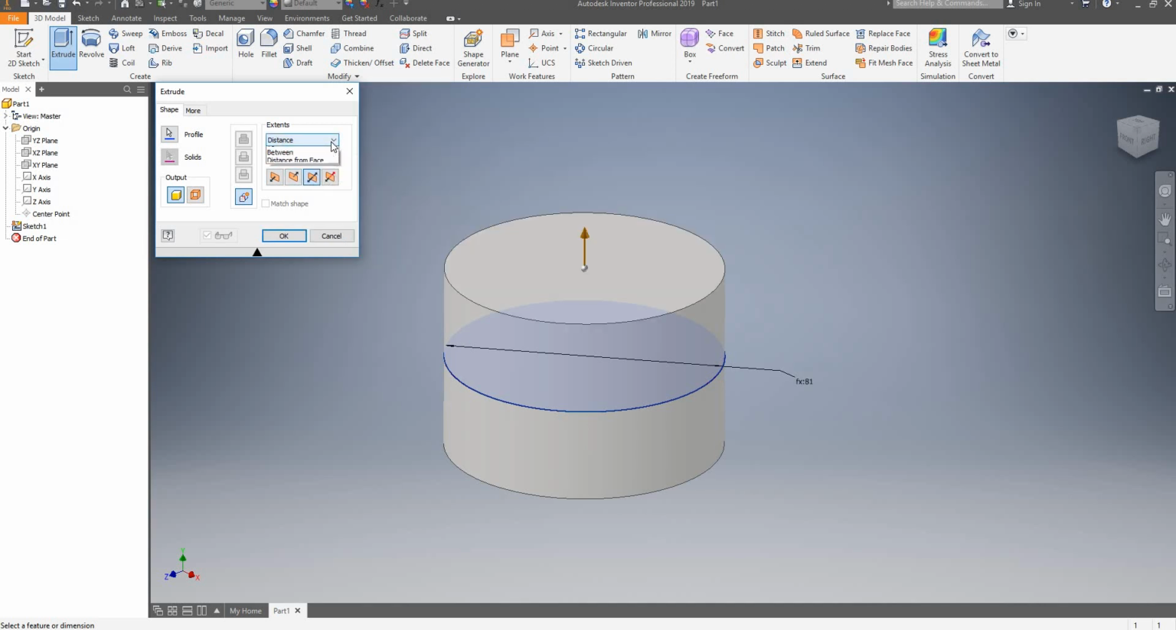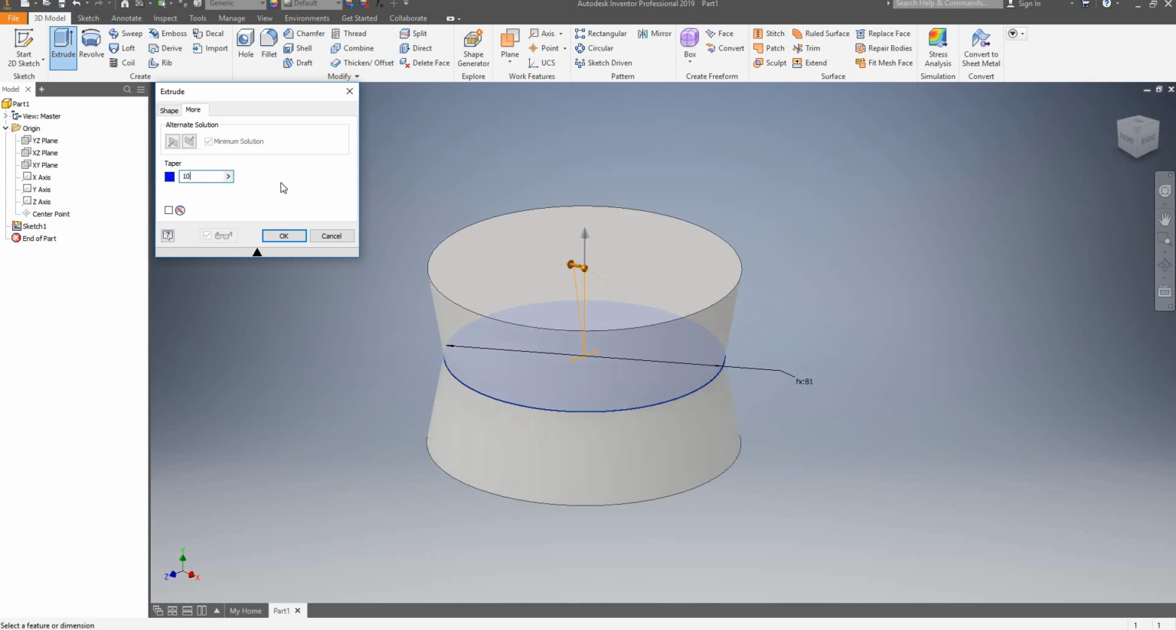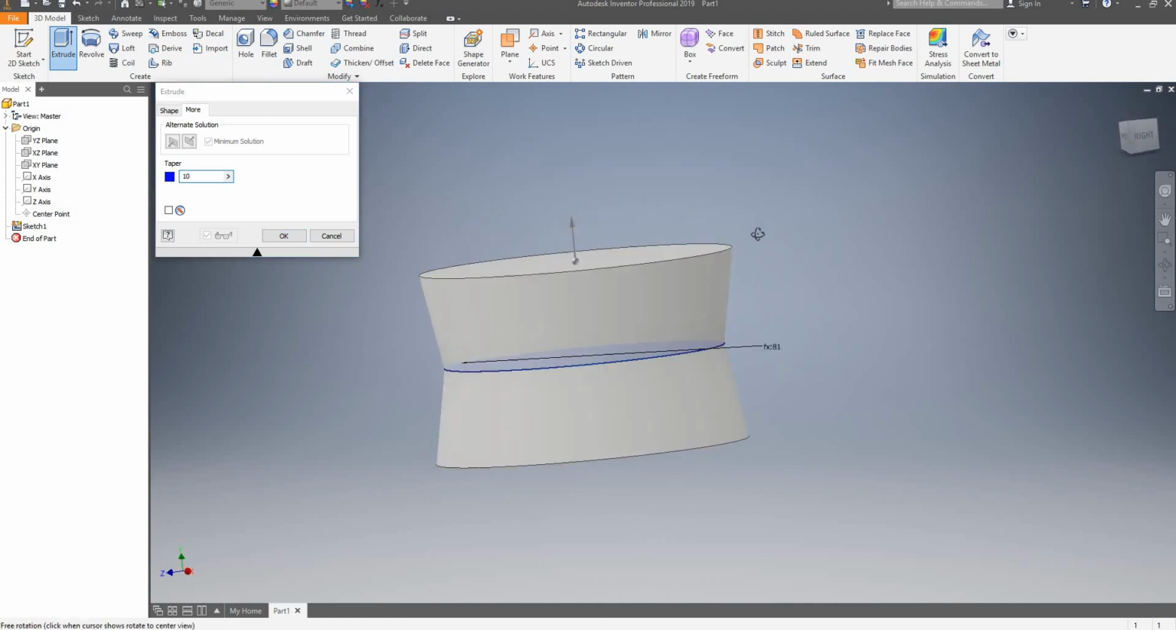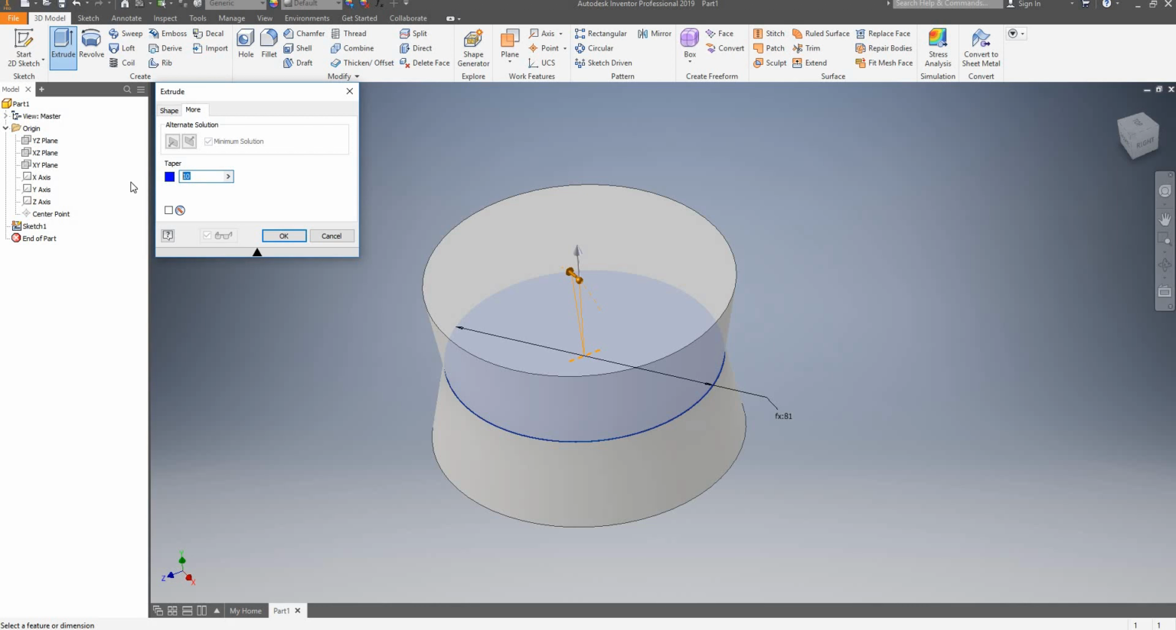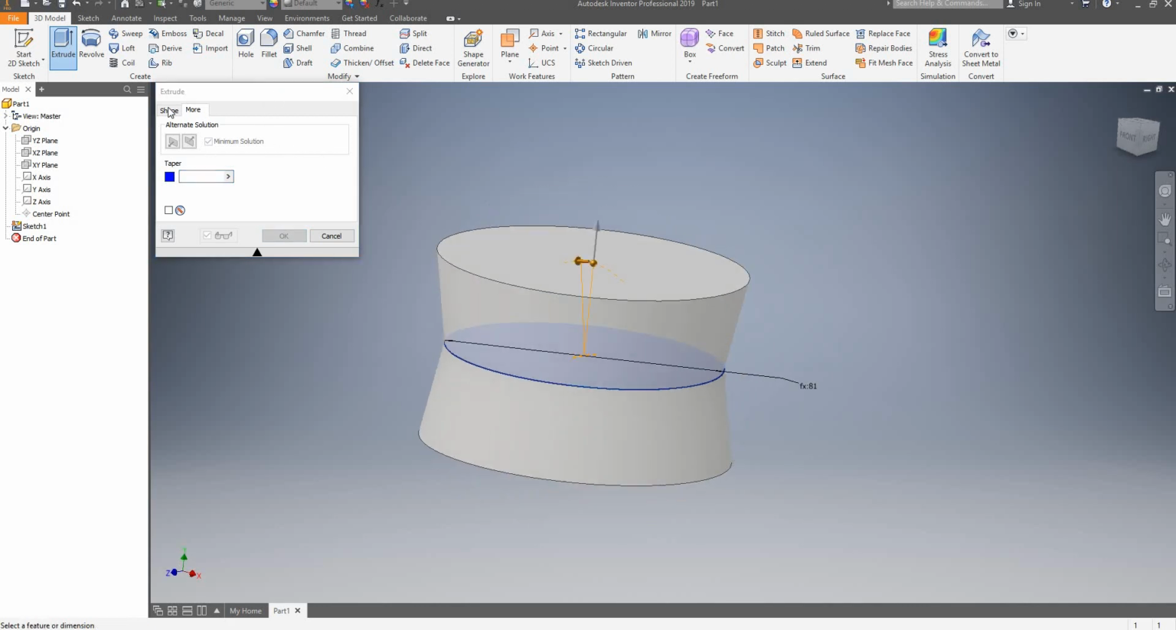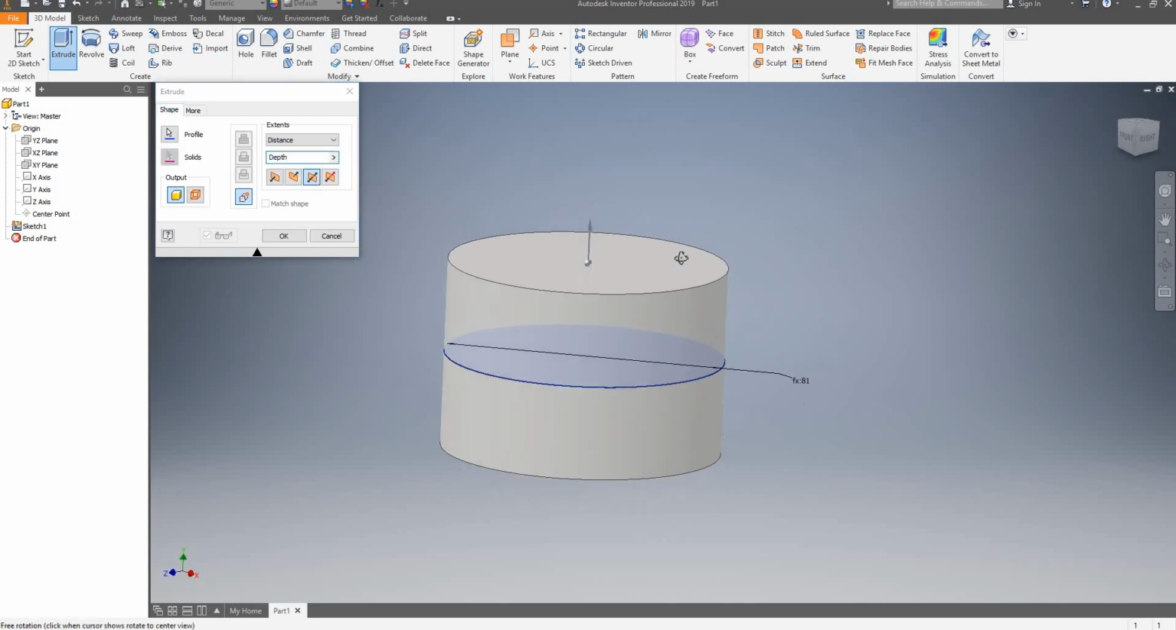You can also choose a distance or two. We don't have any more objects, so it won't make sense now. I'll leave it as distance. If you go to where it says more, you can taper the extrusion. So let's say taper it by 10 degrees. So as you can see, it's tapered. We won't taper it in this case, but it was just to show you the functionality of the extrude tool. So I'll accept this, click on OK.